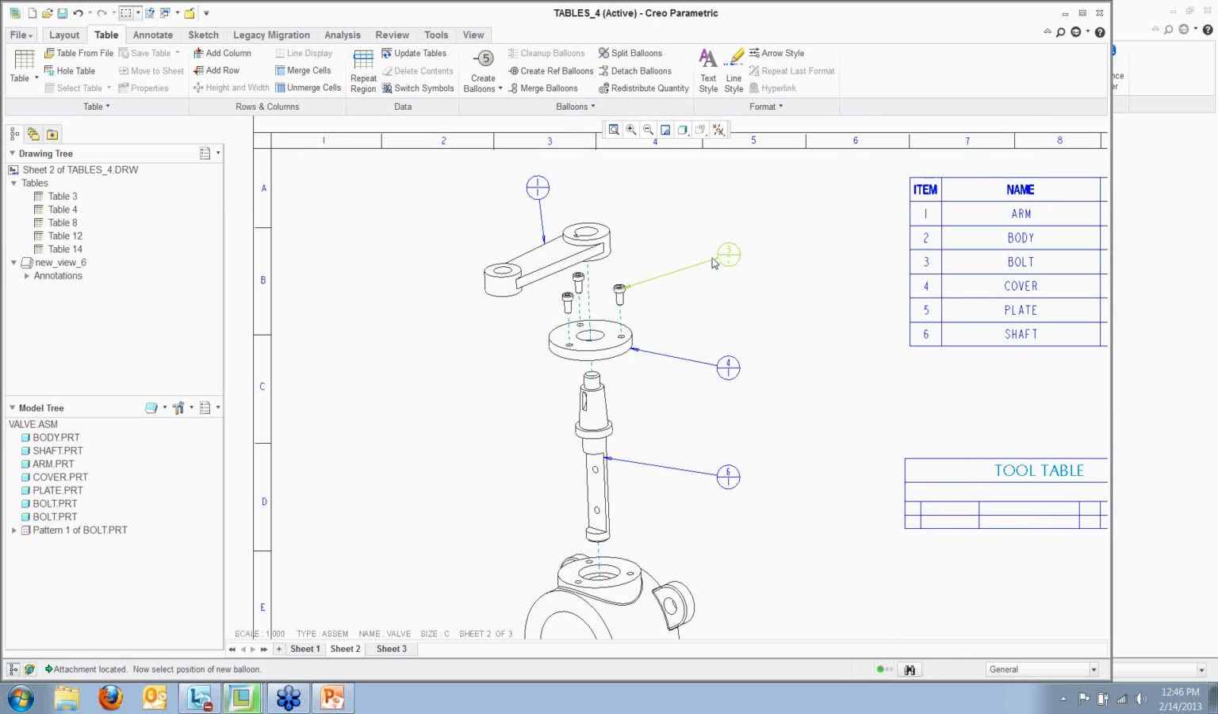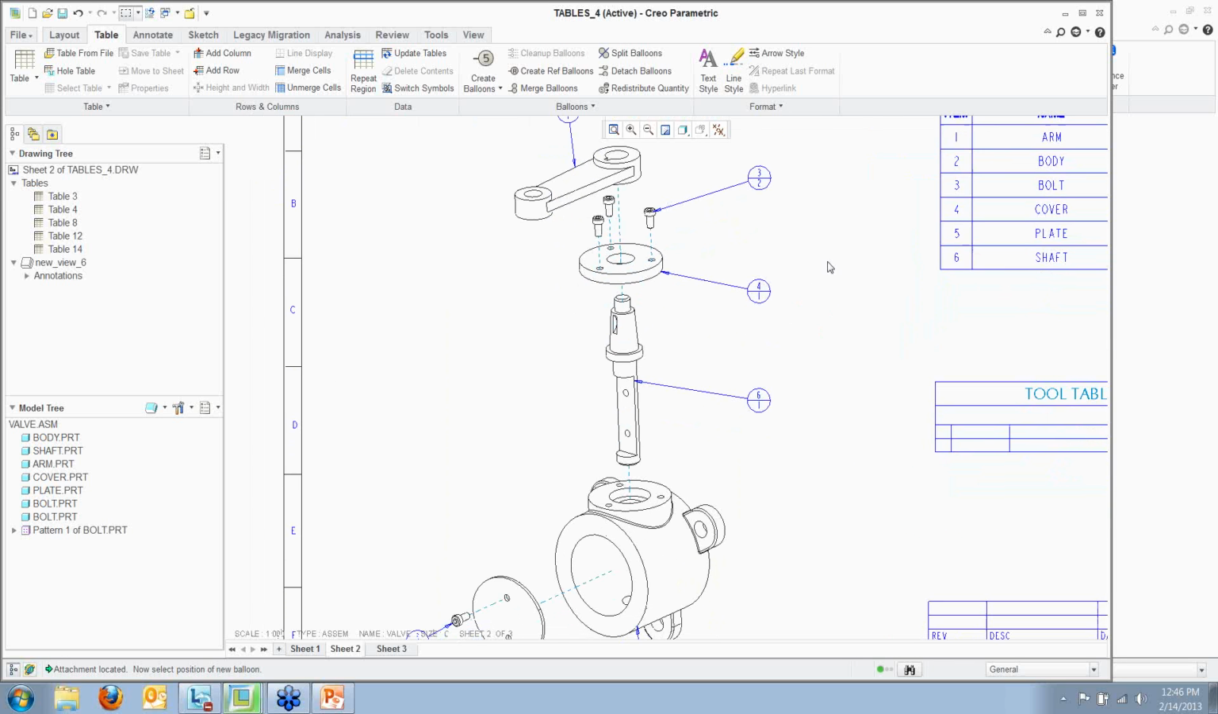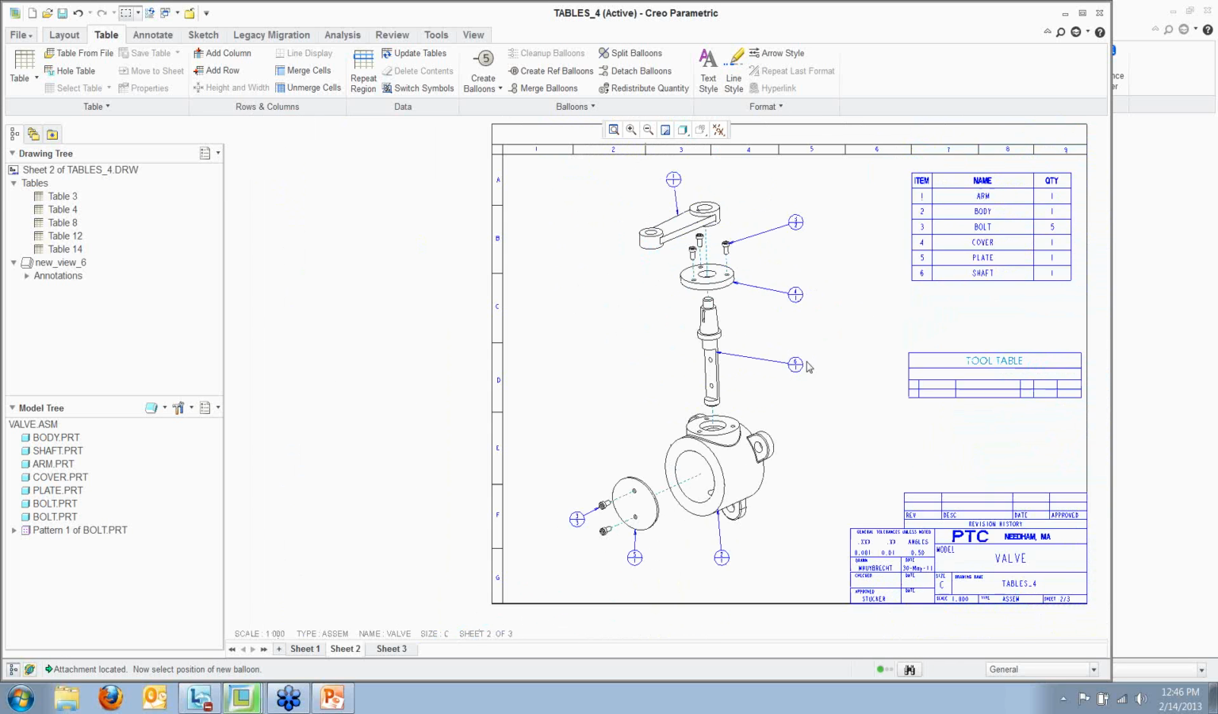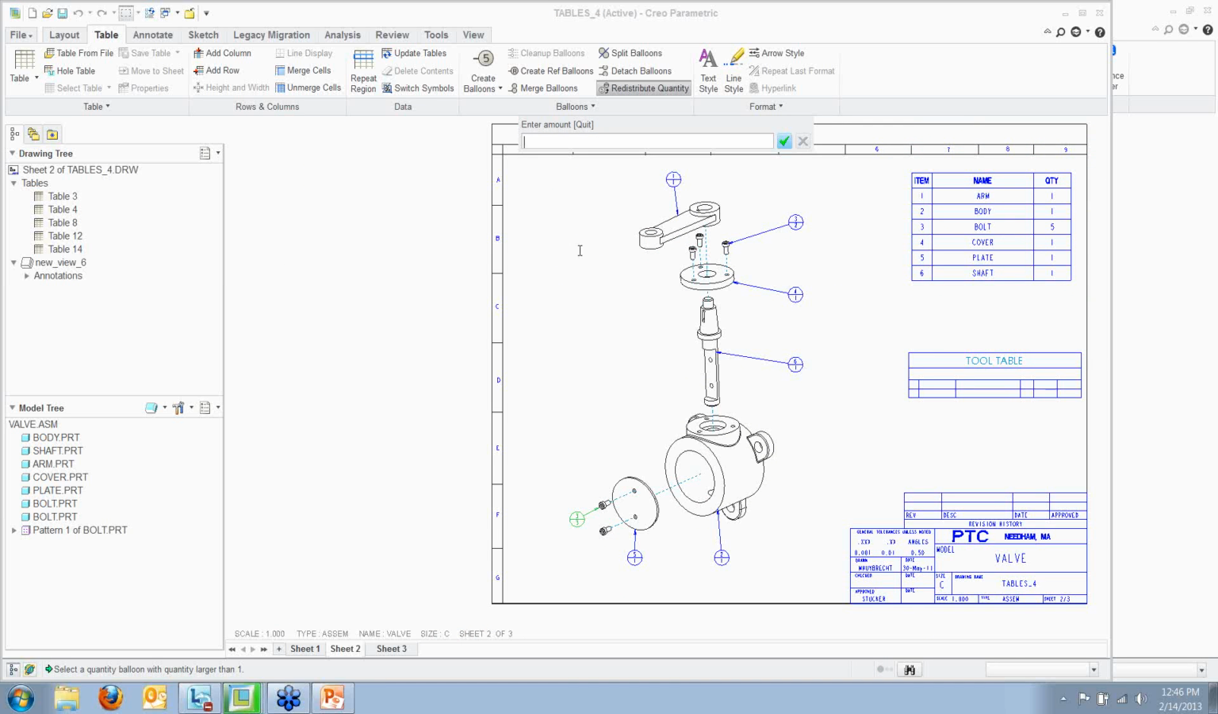And you're probably saying, well, hey, there's 3 up there, you silly guy. Yeah, absolutely. That's the point. I'm going to show you how to redistribute quantity as well. So I come in and I click redistribute quantity, pick a balloon, and say I want to move quantity 1, hit enter. Where I want to move it to, I click up here, and it moves.